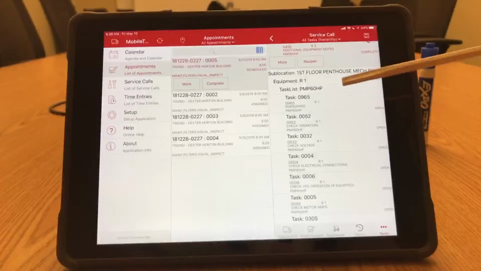Hopefully that kind of shows you how you get into tasking from the appointments. If you have any questions, certainly reach out and I'll help you out.